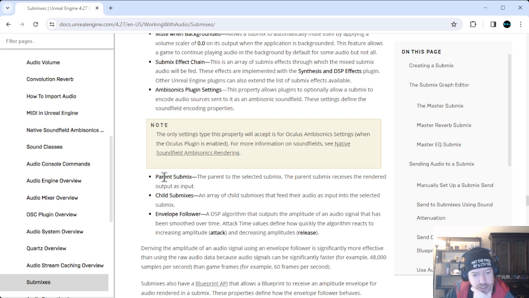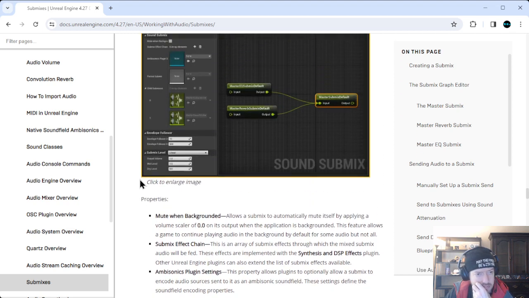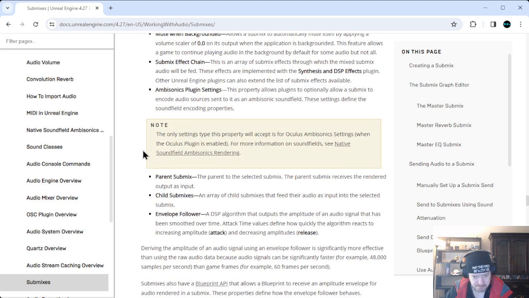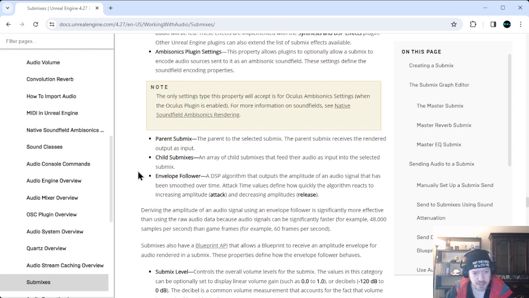So, parent submix. The parent to the selected submix. The parent submix receives the rendered output as input. Okay, and that's standard. We've seen that kind of thing before. Oh, I forgot the note. The only settings type this property will accept is for Oculus and Sonic settings when the Oculus plugin is enabled. Okay. Child submixes. An array of child submixes that feed their audio as input into the selected submix.